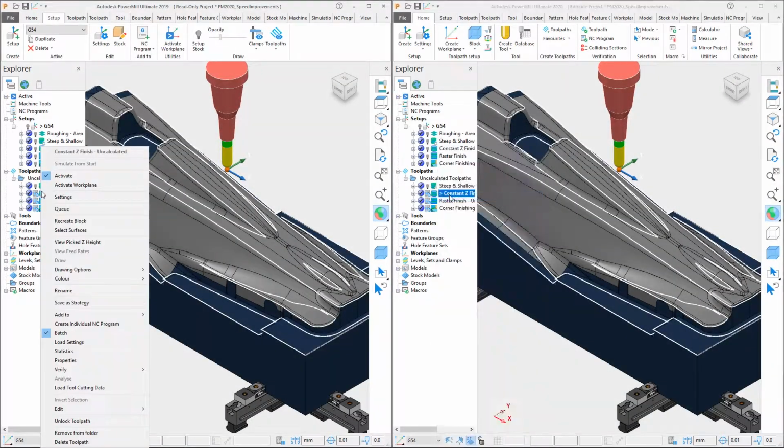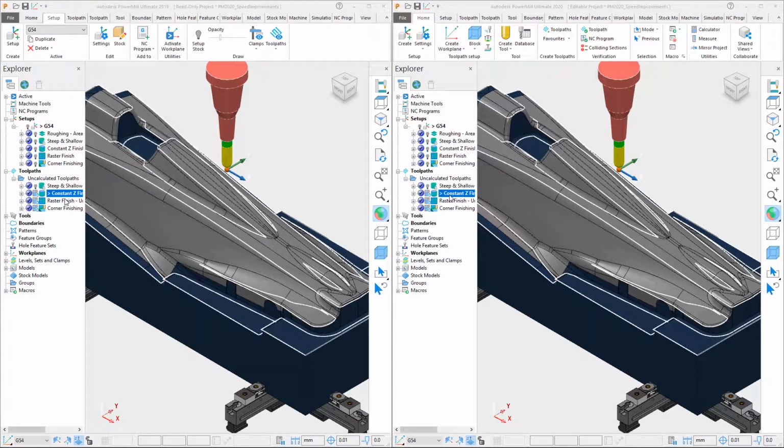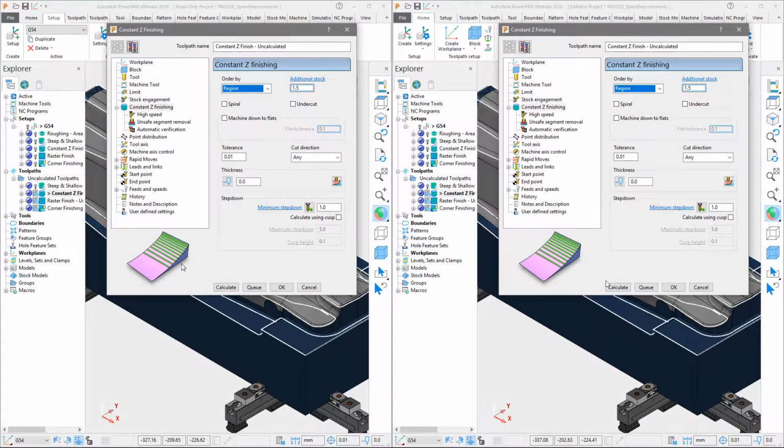Moving to the second toolpath, a constant Z finishing operation, we will again activate the toolpath and open the settings and begin calculation. This toolpath uses the same 30 millimeter ball nose tool, but now we have set 0 thickness on the part since we are finishing. We have set the same tolerance and step down as before, but we are limiting the toolpath within a shallow boundary.